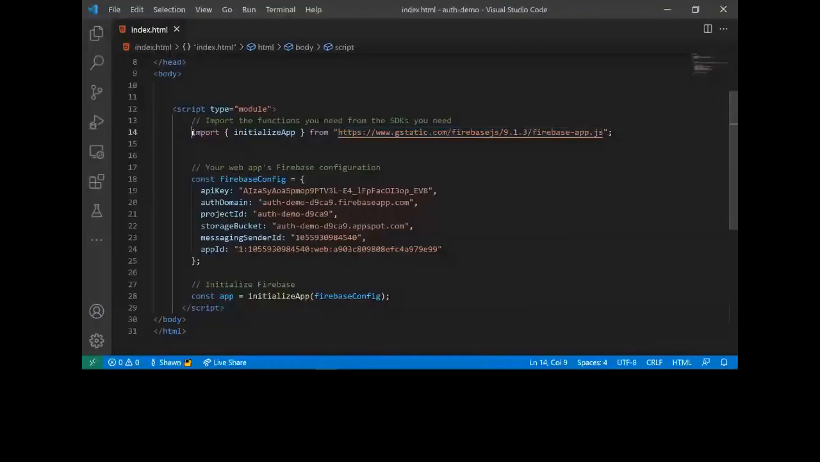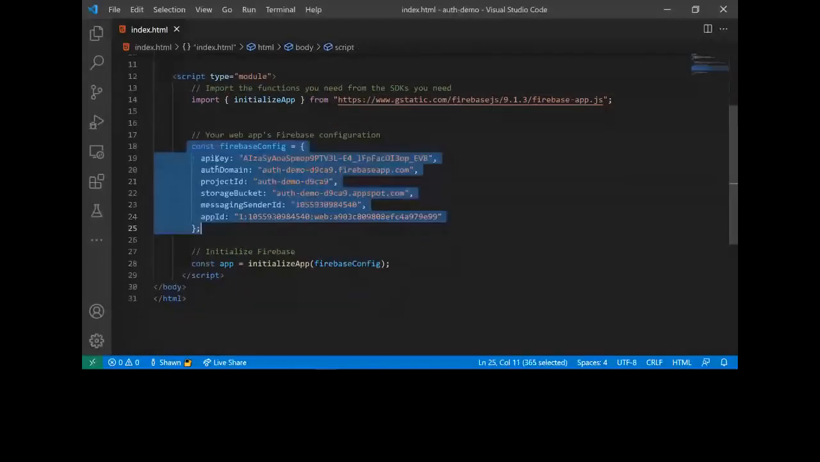So back to our code. This is just grabbing this function from this file. So import initialize app from, and then the name of the file. And this part right here, you don't really need to worry about it too much. It's just telling Firebase how to communicate with our app and how to identify which app this is.